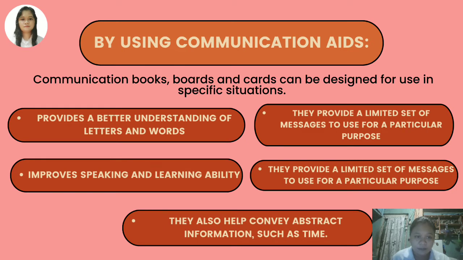By using communication aids, the audience can better understand the letters and words that are being conveyed in information because they see the topic or information. It also improves their speaking and learning ability. Information such as the idea of time can also be explained in a much better manner by using communication aids. You can use a picture of a clock to show the number of hours, minutes, and seconds. Using communication aids is very helpful for both the speaker and the audience.